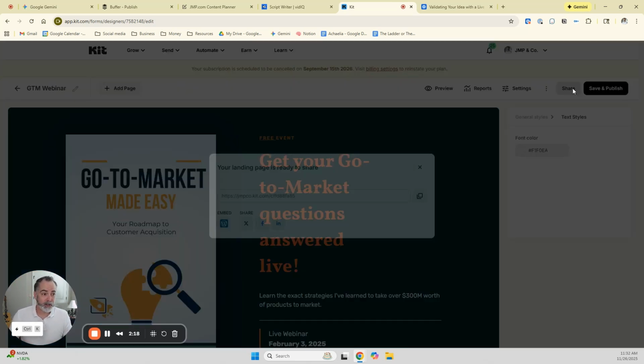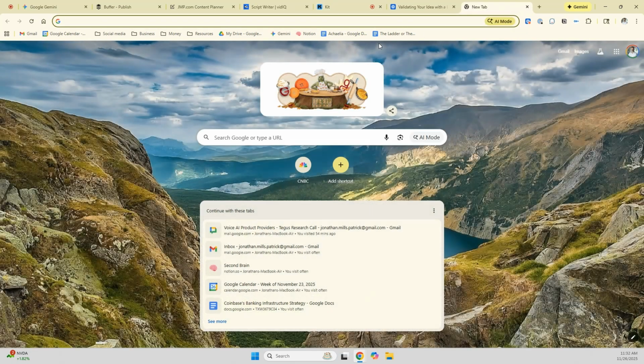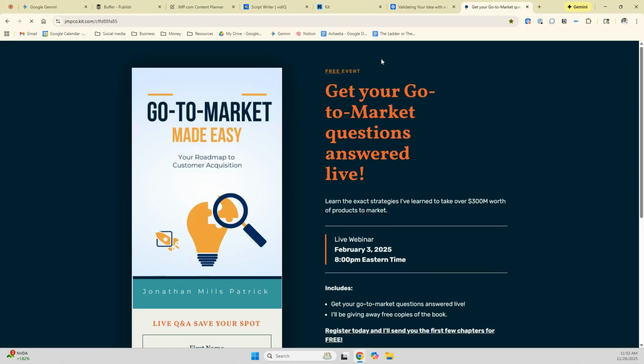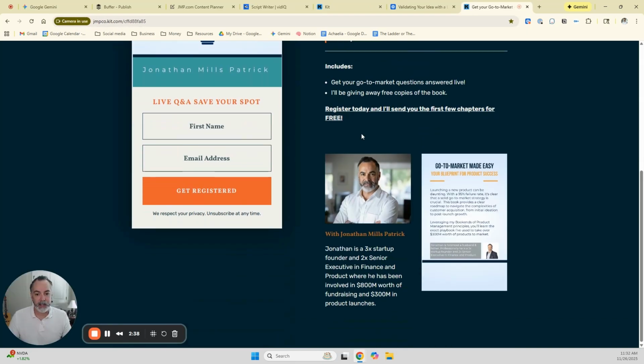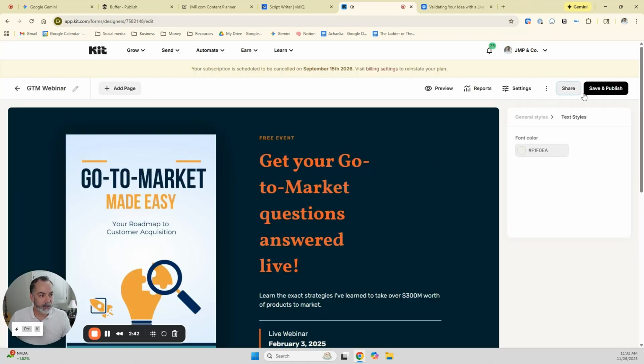If you're a Kit user, you actually just click share, you copy this URL, and then you can post it wherever you want on your website. You can share it via Twitter, Facebook, LinkedIn. I could take this link and go to Reddit and share it. I could share this link wherever I wanted, and then people would have been able to go and register for my webinar. You can see a live copy of it right here, okay? So that's what I did to try and validate demand.